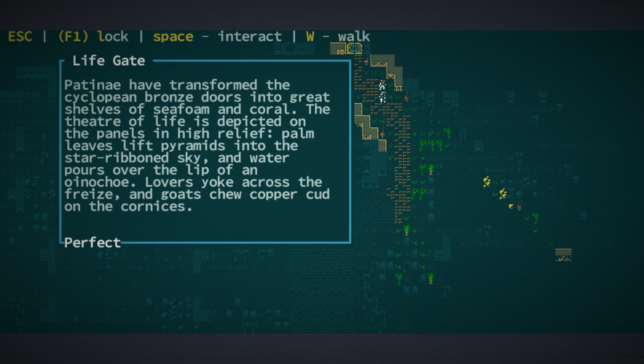The life gate. Palm leaves lift pyramids into a star-ribbon sky, and water pours over the lip of an... Okay, that's a word I'm not familiar with. It might be a made-up cud word, but let's just go and look. It is not. It is not a made-up cud word. It is a type of wine jug from the classical period of Greek pottery.